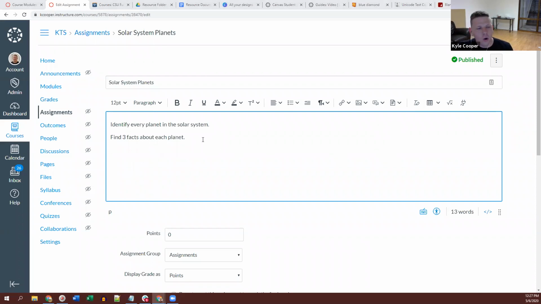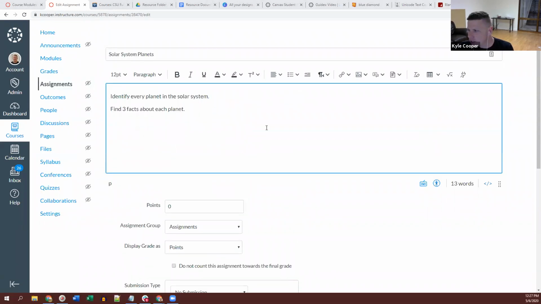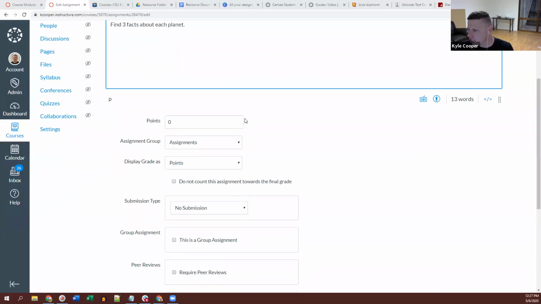Cool. So now that I have my assignment kind of described, I have to come down to the settings. This is all the setup. So this is where I decide how I want my students to interact with it, because these are the instructions, but then how are they actually going to interact with it? Let's take a look. So down here below, I can say how many points it's worth. So I say it's worth 20 points. I can say which assignment group I want it to be a part of.